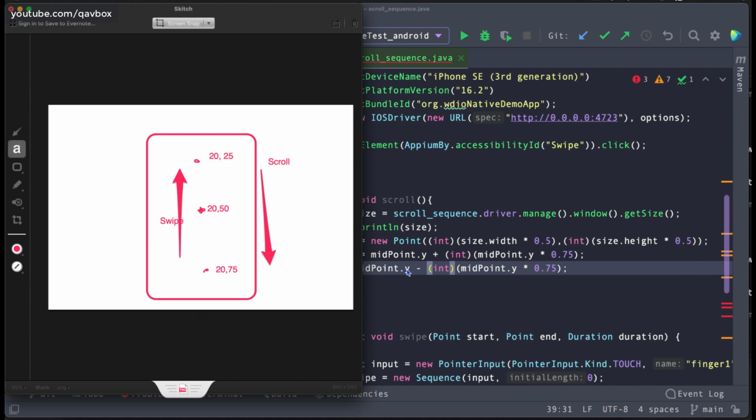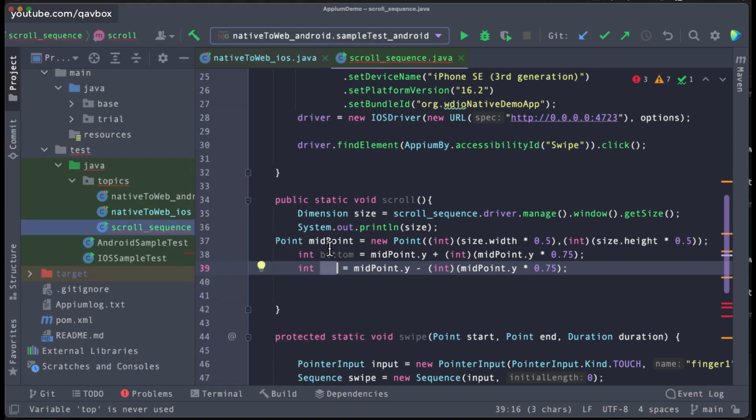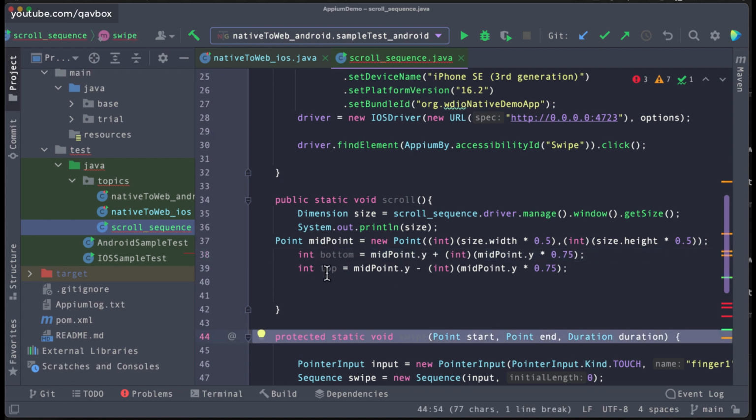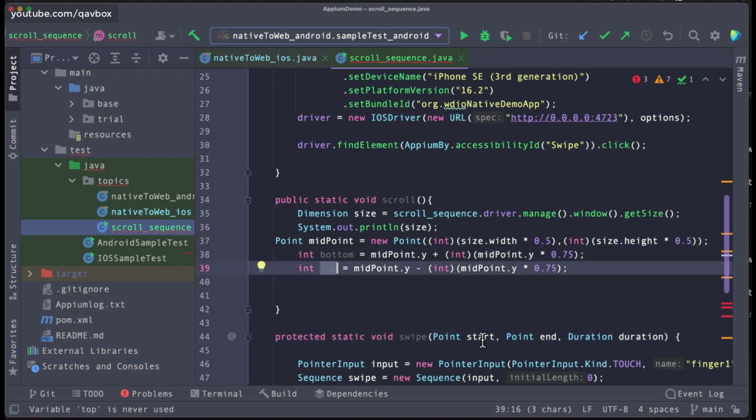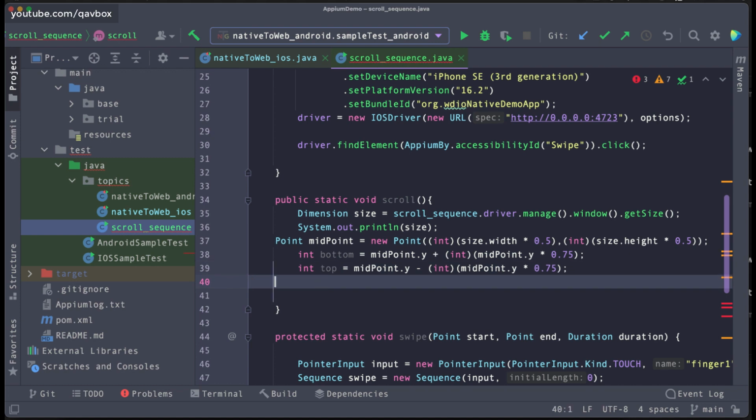Now midpoint dot y minus 70%. Now the same concept, if it is plus there, here it is minus. Now these two I will be sending here. So starting is my bottom point and the end point is my top point. And you can see that this is the point, right? Now this point I need to change into a new point, because these are ints, meaning these are my x point and y point, right? Now I can convert that into a particular point.